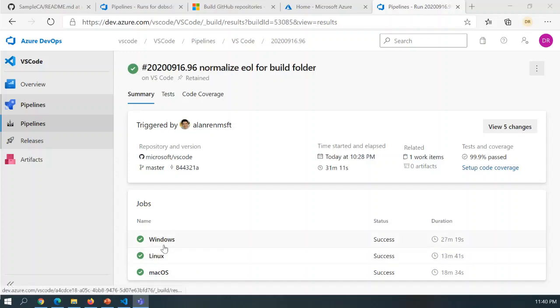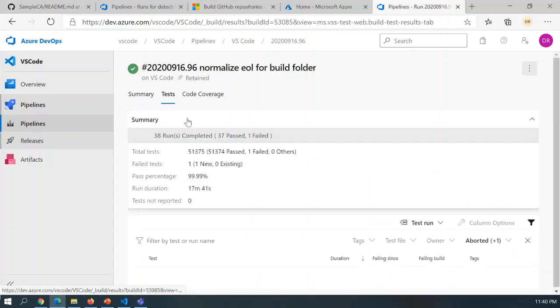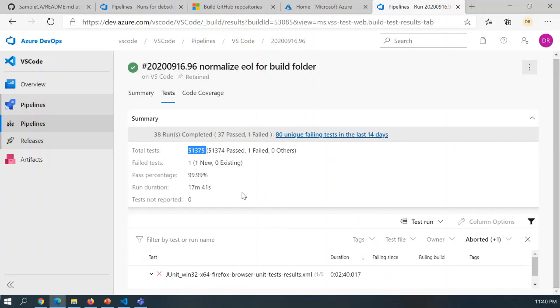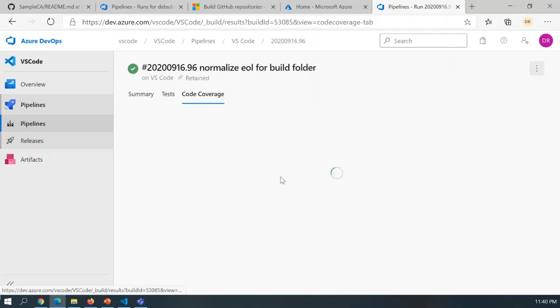Now note these 3 jobs which got executed, right? One was for Windows, another was for Linux, and the third one was for Mac OS. At the same time, you can easily go here. You can see the test status, pass percentage 99.99%, total tests, how much was executed and all. We have not integrated tests in our project so far, but very soon, as the next step, we are going to do that. But this is what you are going to understand, what is happening here, right?